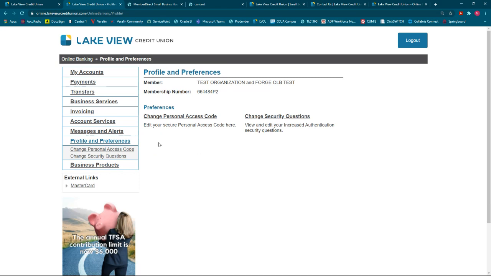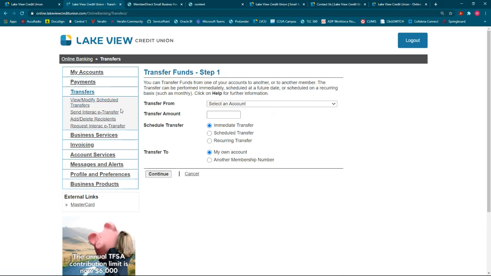Profile and preferences. This is where you can change your personal access code or change security questions if you want to do that. So to get started, I'm going to show you the dual approval feature of small business online banking. And so dual approval is if your small business or your organization requires 2 signatures. So if you need 2 signatures to sign checks, then you're going to be using the dual approval feature.